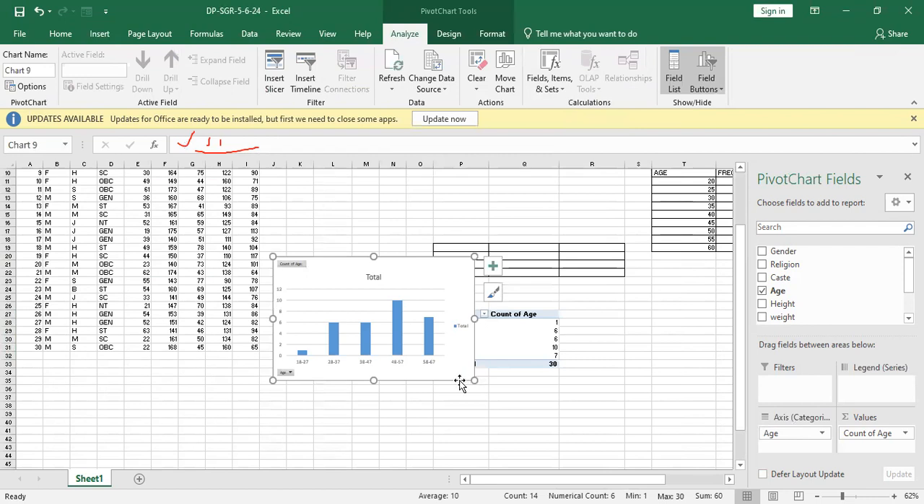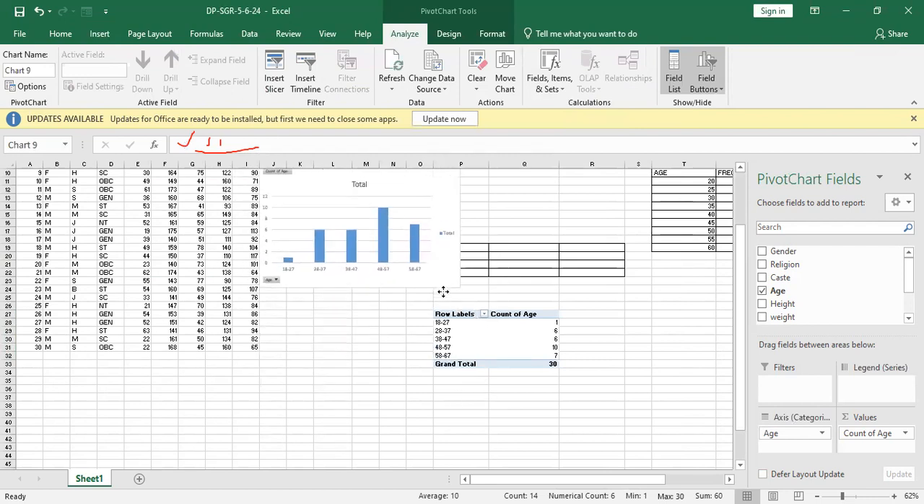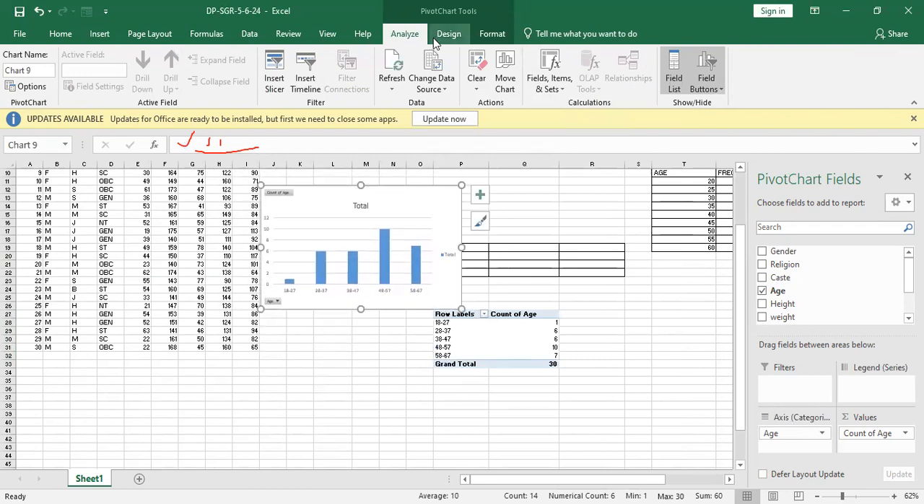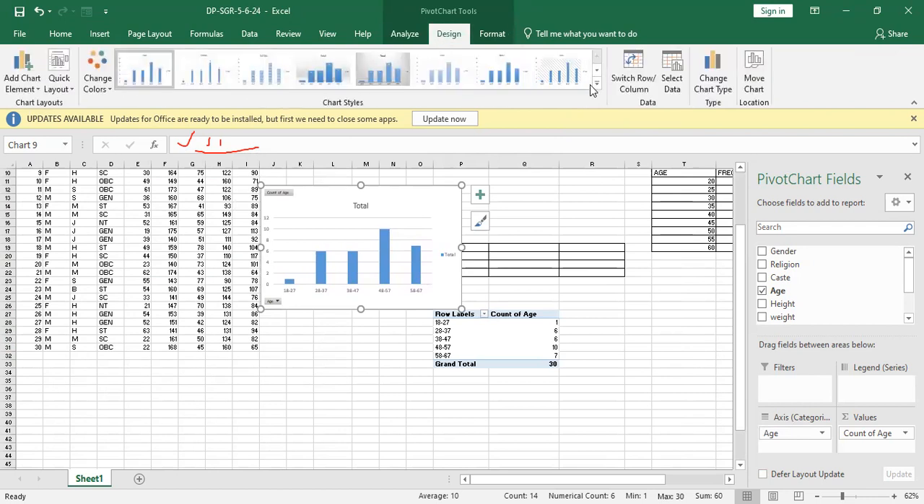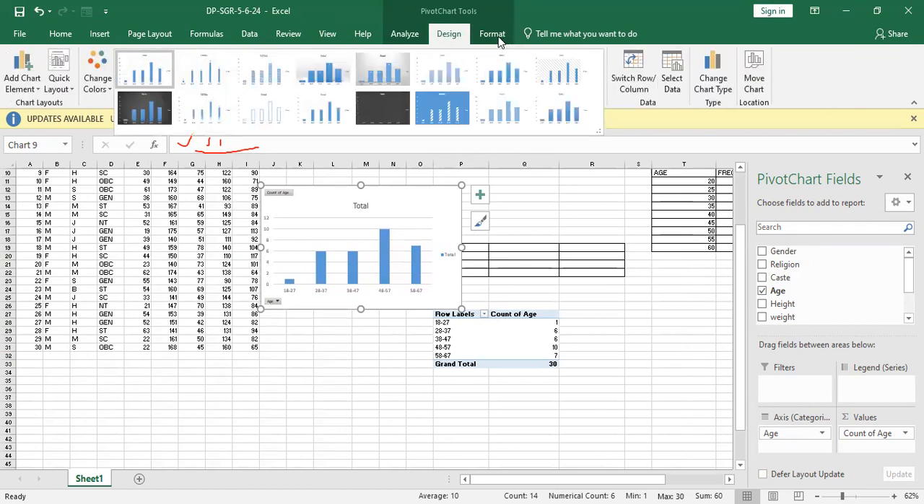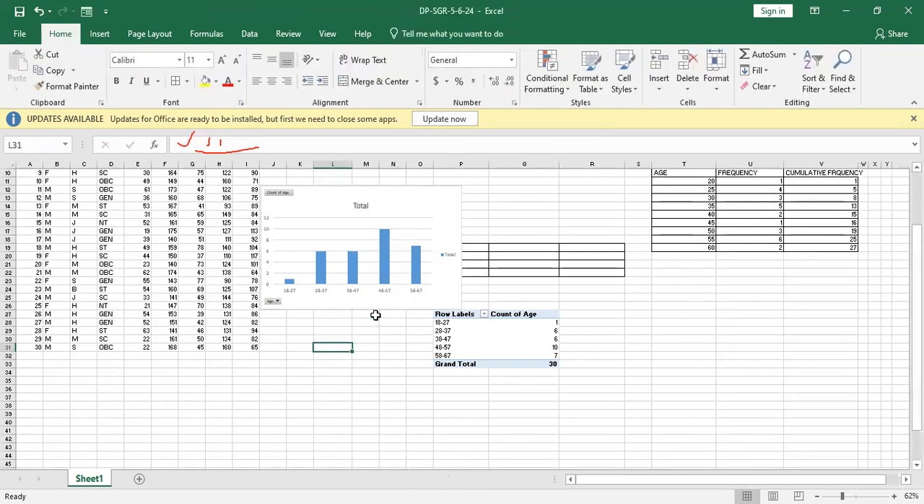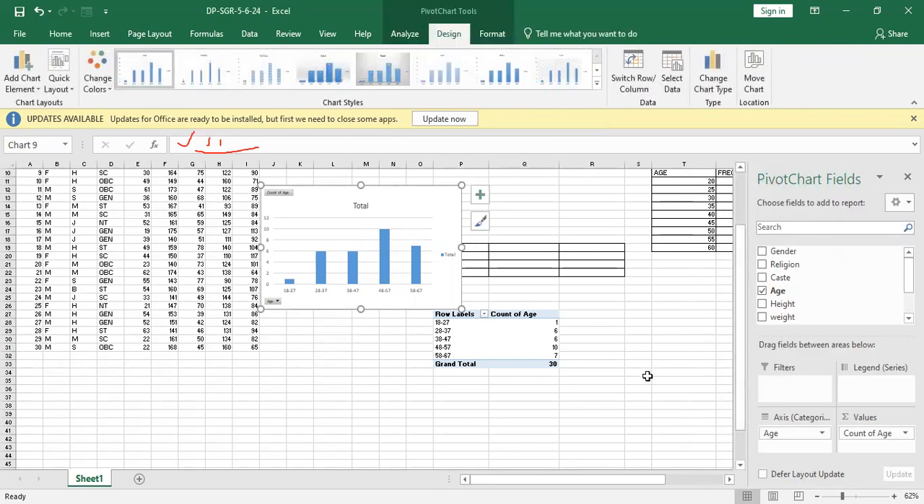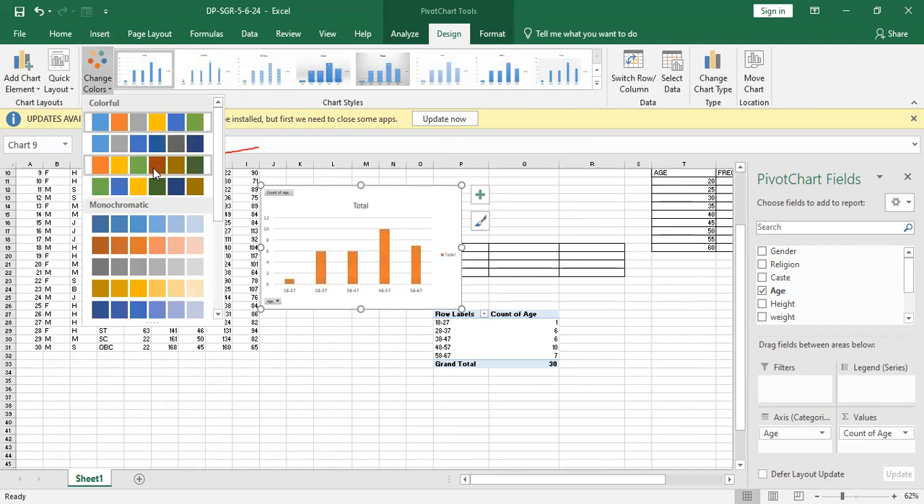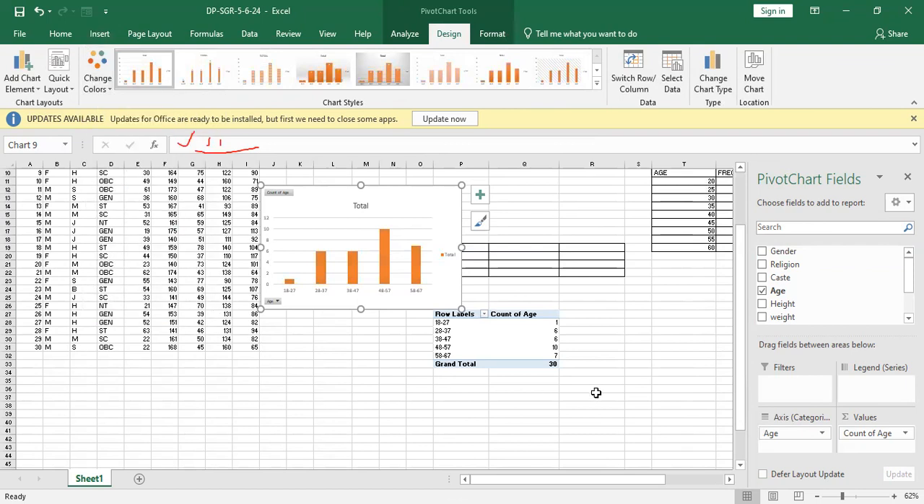Here we get the grouping of each. Okay, I can design with the various things. We have format, again design, this way. We can group the data and perform the function. We can change the color this way.